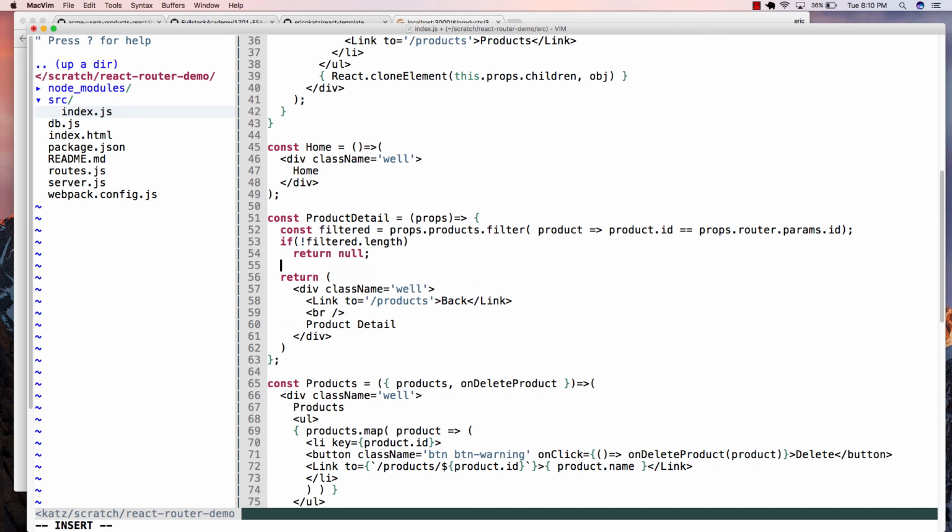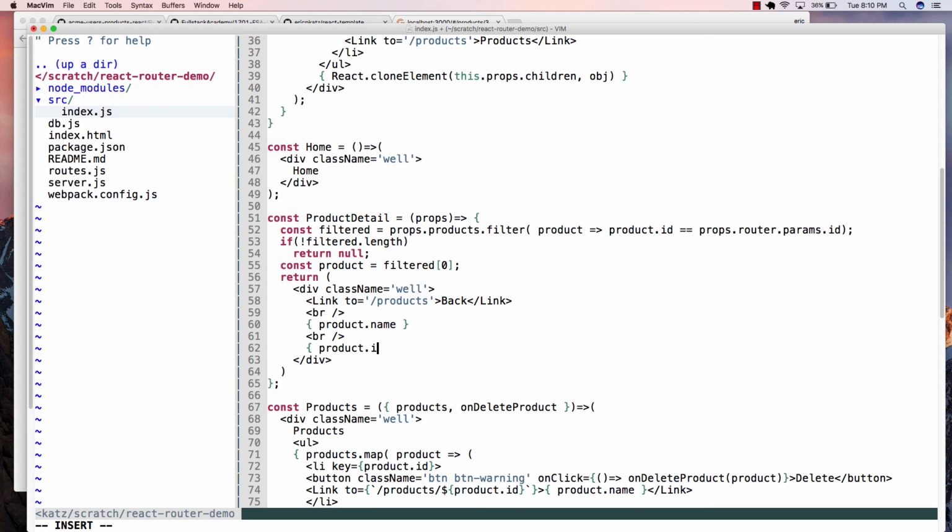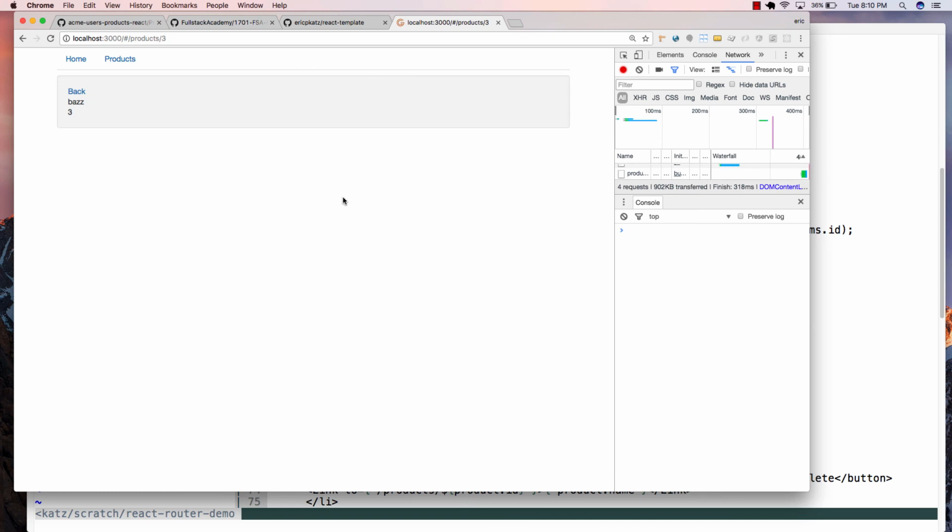Okay? If I make it down here, I could say product equals filtered 0. Okay? And if I do that, then I could go over here and do something like product.name, product.id, and really not that much else to really show for that. But if I end up doing that, now I've got my product, and I'm able to work backwards. Again, this is a little bit of a, it's a word that I'm looking for, a little bit of a naive way to do it.